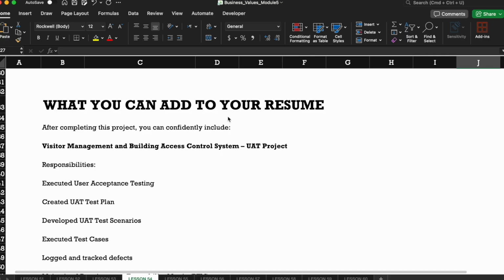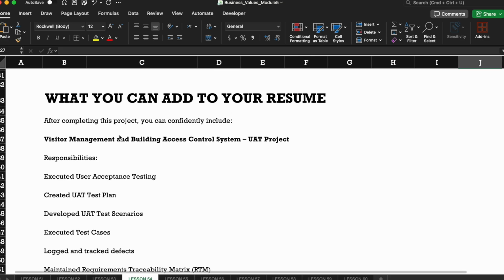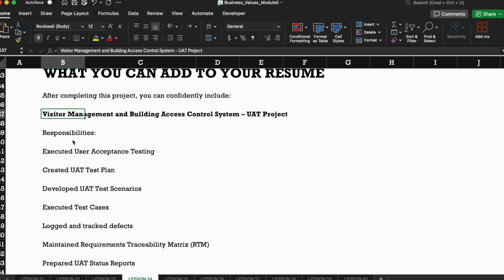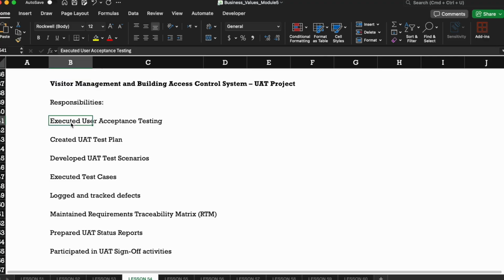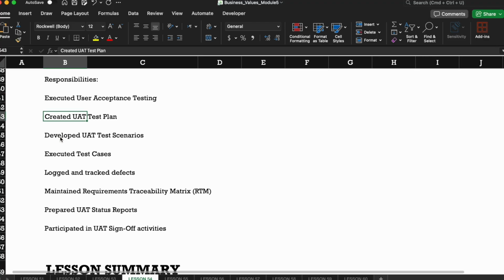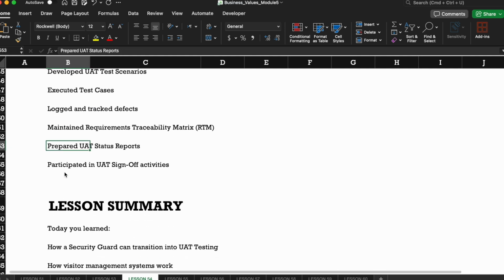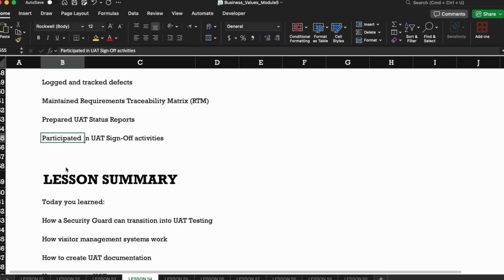So what you can do on your resume after completing this project is confidently include the visitor management and building access control system UAT project. Responsibilities: executed user acceptance testing, created UAT test plan, developed UAT test scenarios, executed test cases, logged and tracked defects, maintained requirement traceability matrix, prepared UAT status reports, participated in UAT sign-off activities.